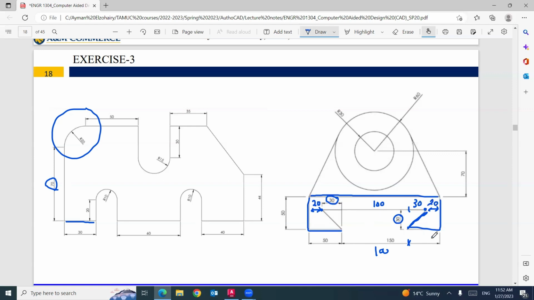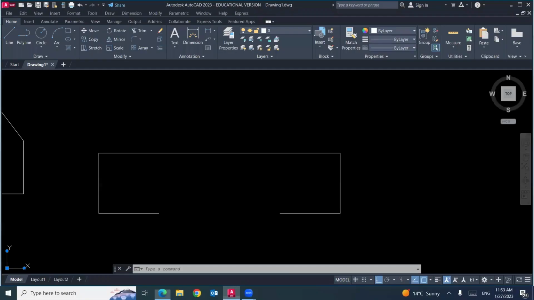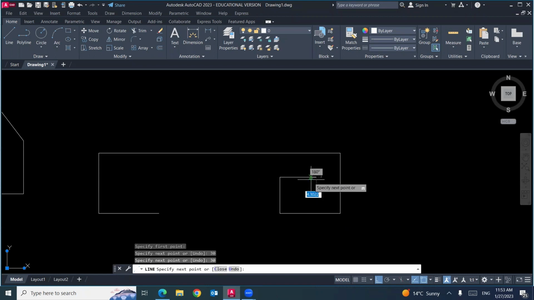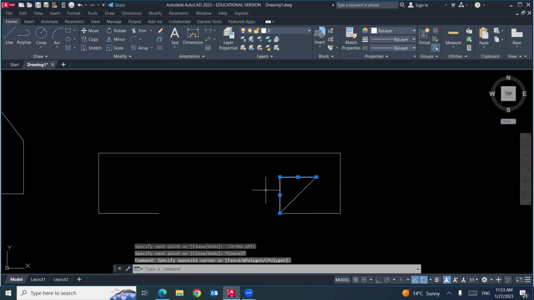Just do math calculation to figure out the dimensions of your draw, to draw it exactly. So from this point, I will go up 30, go back 30. Line, enter. From here, I will go up 30, back 30. Then I will remove the ortho mode. I will connect between these two and delete these two lines.